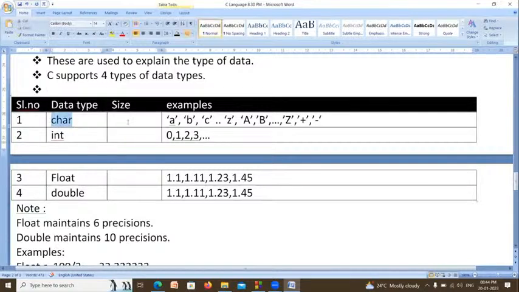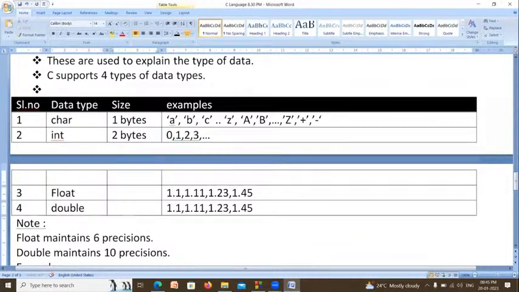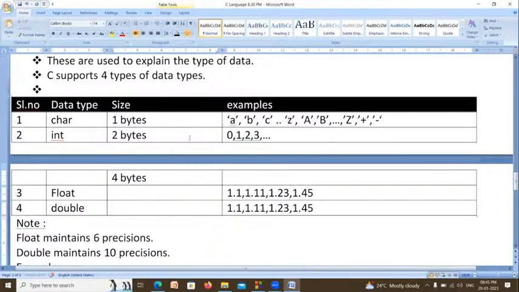Each data type is having its own size. The size of character is 1 byte. What is the meaning of size? When you keep this alphabet inside the memory, then it occupies 1 byte of memory. What is the size of integer? Size of integer is 2 bytes. In some systems, it is also 4 bytes. When it is 2 bytes and when it is 4 bytes, I will explain to you.